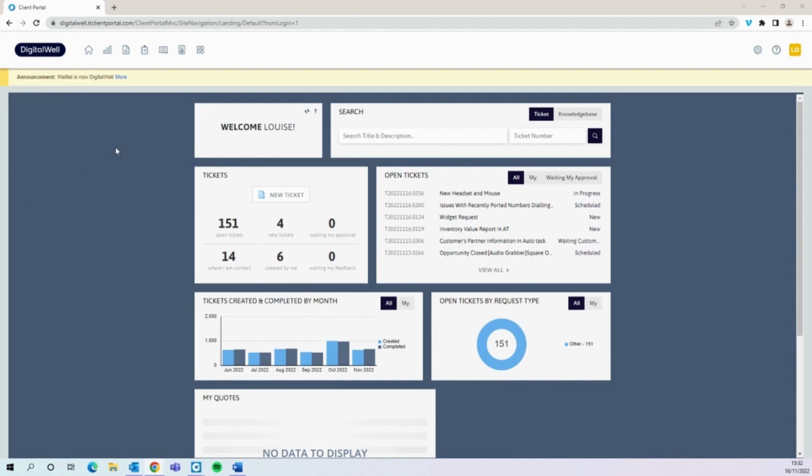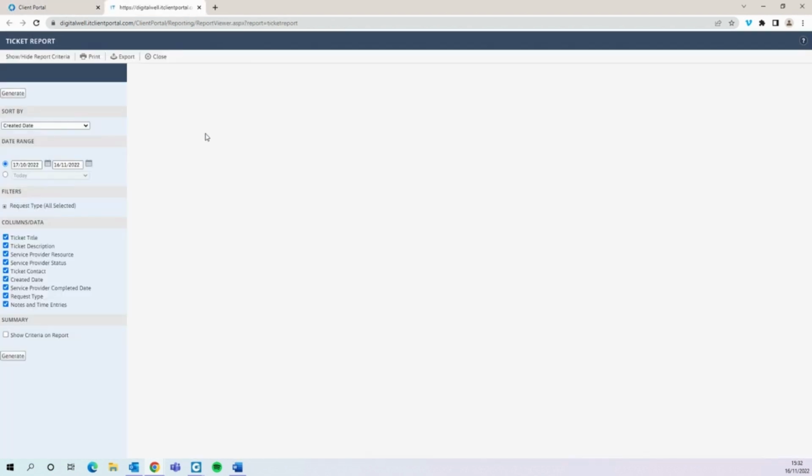Also on that bar, there is an icon called Reports. Click on Ticket Report on the drop-down and a separate window will appear. This feature will allow you to generate ticket reports, which can be customized by date range or by different sets of data you would like to be included or excluded, and then click Generate.